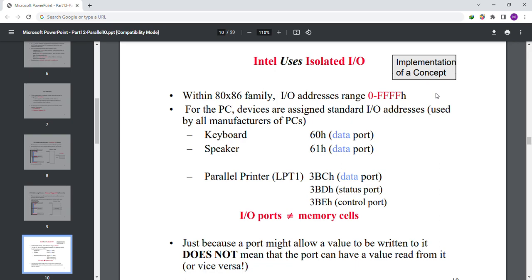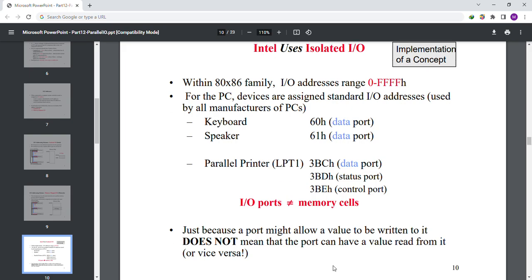Intel uses isolated input and output within the 80x86 family. The input output address range is 0 to FFFFH, and for this, PC devices are assigned standard IO addresses. Keyboard has 60H data port, and speaker has 61H data port. Parallel printer uses 3BCH data port, 3BDH status port, and 3BEH control port. Just because a port might allow a value to be written to it does not mean that a port can have a value read from it. Let's move on now.